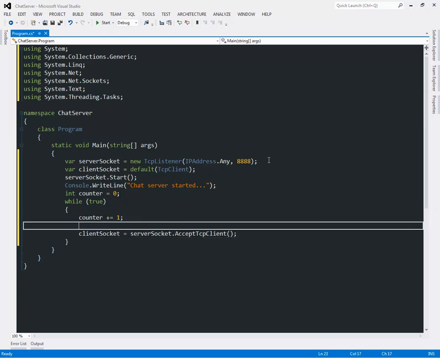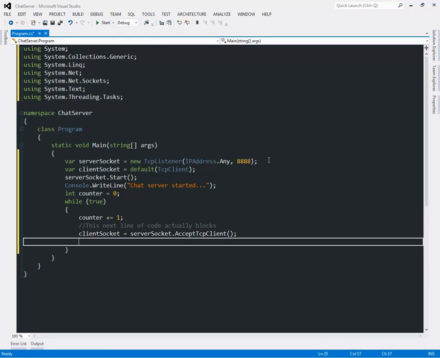And at this point, this next line of code actually blocks. What that means is execution stops and it waits for somebody to connect. Okay? So we have that waiting there. Once in here, from here on out, somebody connected and sent us data.